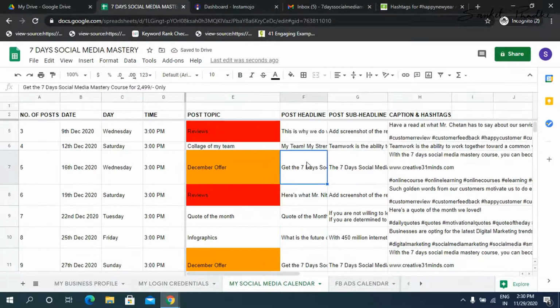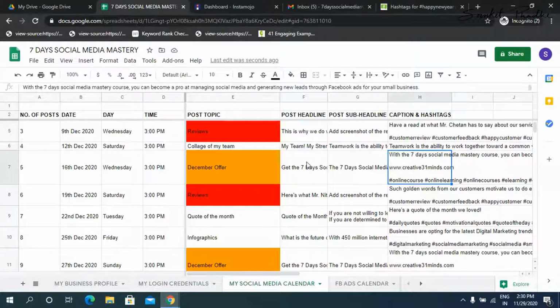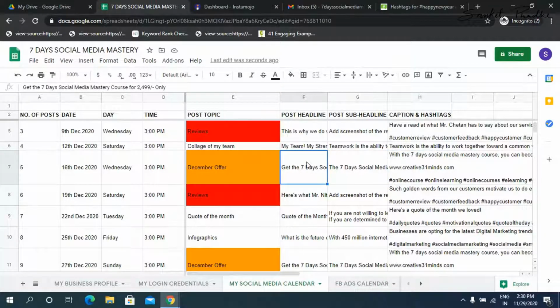Similarly, now the December offer: I've kept the headline, the subheadline, and the caption the same. We'll just make variations in terms of the designing. Then again the reviews. I've taken two reviews here, one on the 9th and then the 19th. So again, I'm going to use the screenshot. We'll see how this is done when we create the designs. Then the quote of the month. The quote of the month is the heading, then there's a quote which I have used, and then there's a caption along with hashtags.